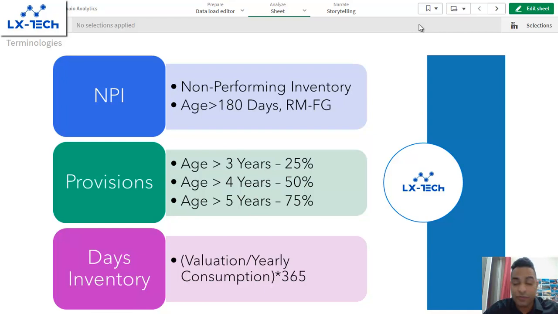The second one is provisions. If we are holding very old inventory, then we need to take some provisions in the finance books. For that, there is a formula: if age is greater than 3 years, 25%, then 4 years, 50%, 5 years, 75%. These are also based on the category of a product. Spare parts can sustain for many years, so there is no need for provisions for spare parts. But for raw materials or any items that have a very low shelf life, the formula varies. And then the last is days inventory.